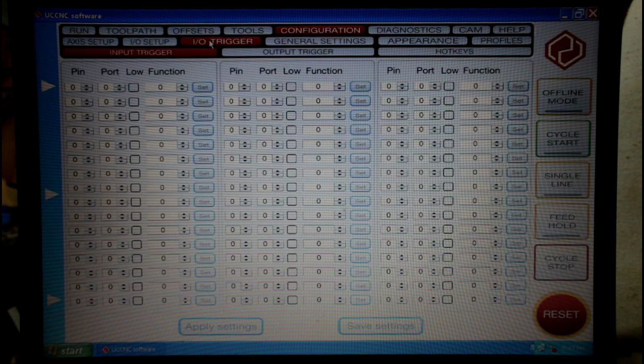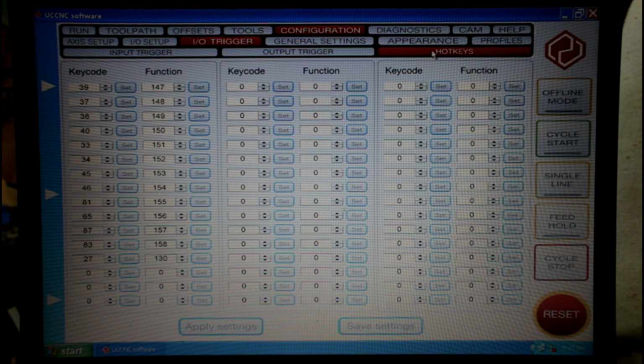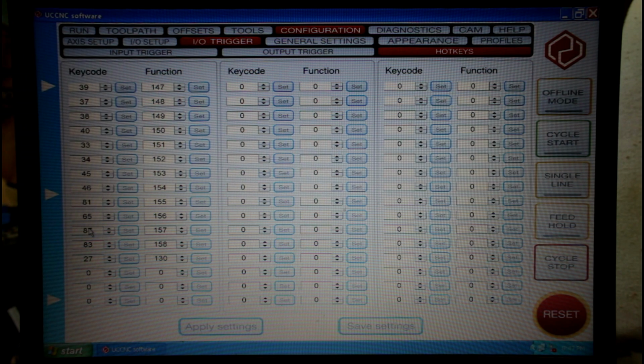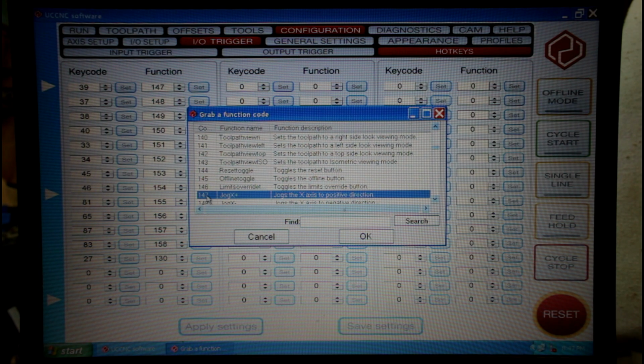Next, I want to come along here to IO trigger. And we've got input trigger, output trigger, and the one I'm interested in is this one here, the hotkeys. Now, the hotkeys, these ones here, you can see in this list, and you can configure up to 48 of these, I believe it is. You use these keys here. These are the key codes that define what key you're pushing, and these are the functions that that particular key does. So if I push the set key there, it'll tell me that code 148 is jogging in the positive X direction. So that'll be the arrow key on my keypad or keyboard that's pointing to the right.